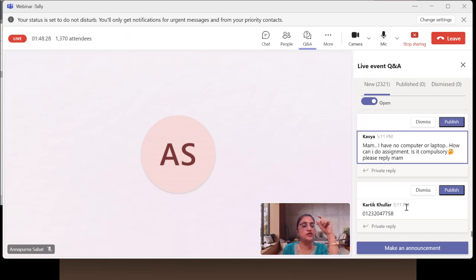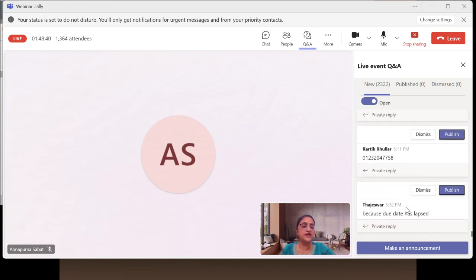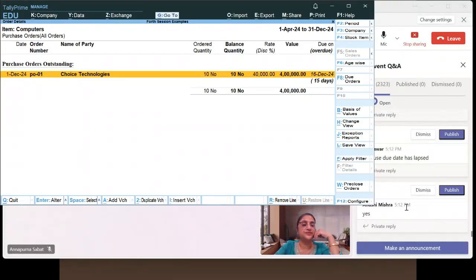I placed the order on 1st December. While passing the purchase order, I mentioned that the purchase order will be due in 15 days. But on 31st December I already entered one entry, so the due date has lapsed. Yes, Tejeshwar, correct. Because of the due date, it is counting 15 days as overdue.